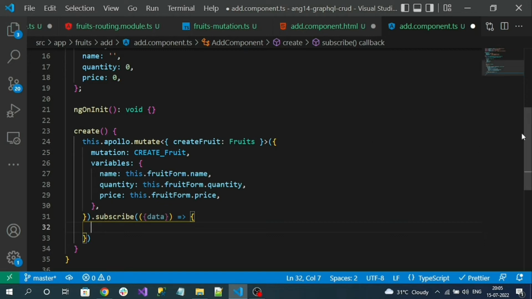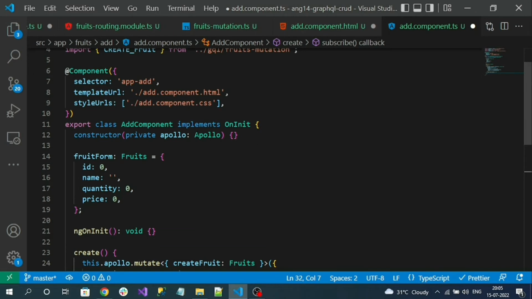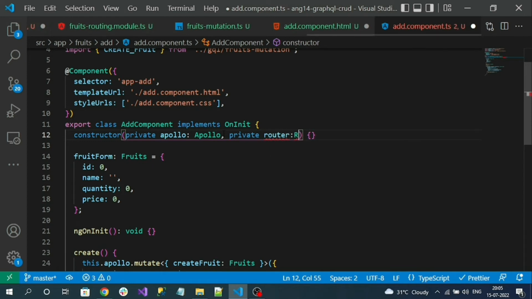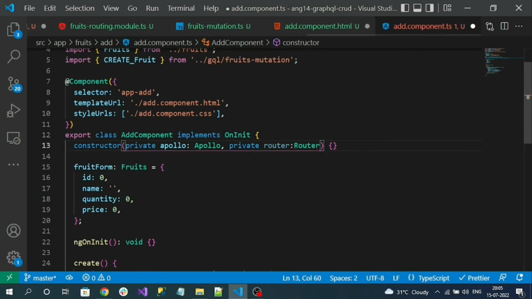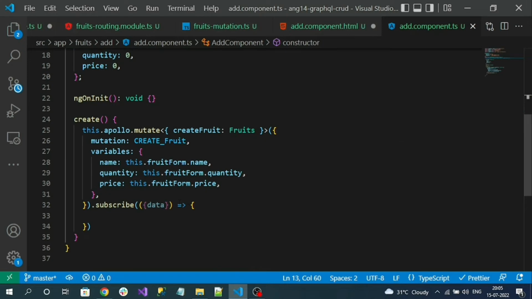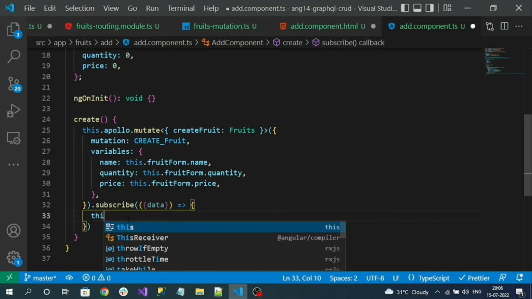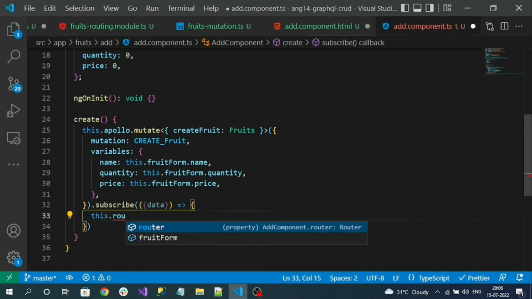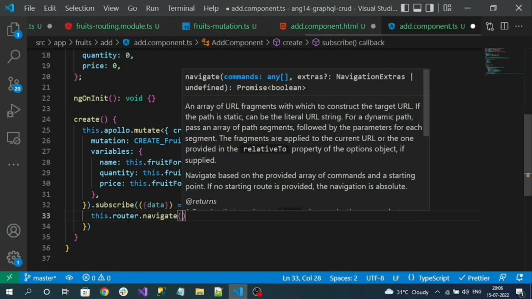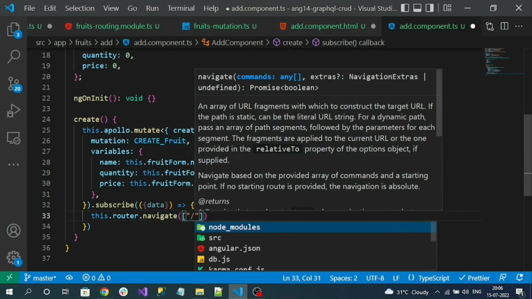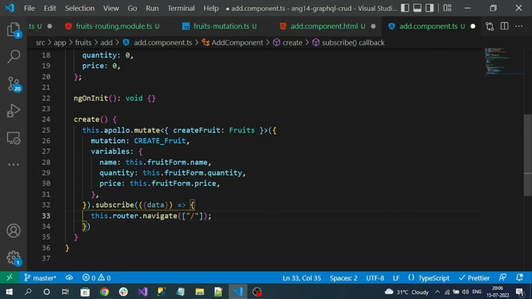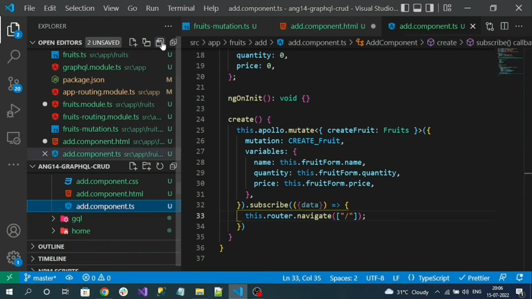For that we have to inject the router service, private router. Then this.router.navigate, and I want to go to the home component. So once saved, I want to navigate back to the home component.